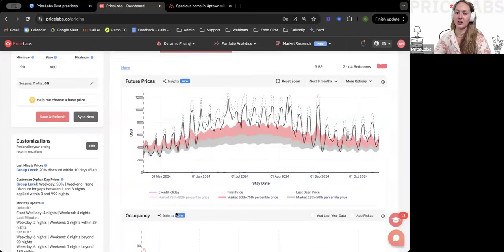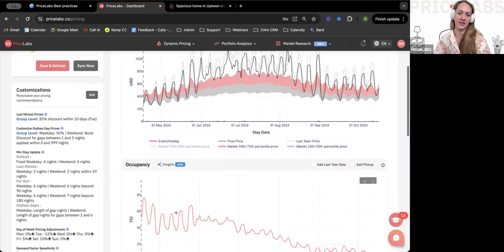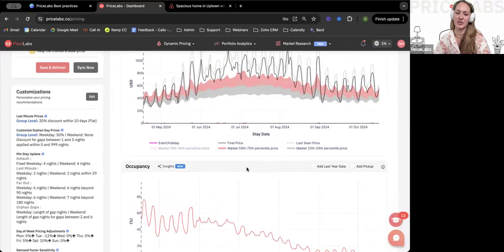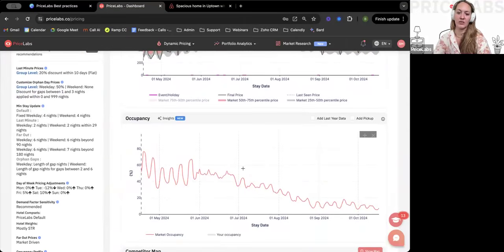I'm going to take a look at this occupancy chart to really understand if I can push the limits as much as I am here. Now, looking at this, we've got this red line here, and that's the forward-looking occupancy in the market. Looking at those 350 listings on any given day, what percentage of them are booked?